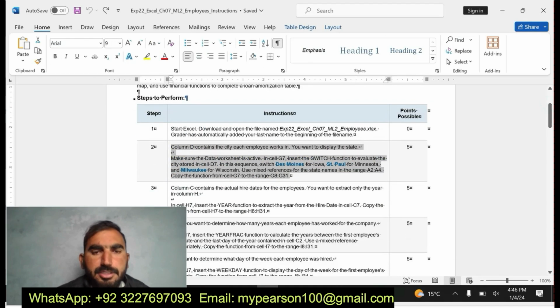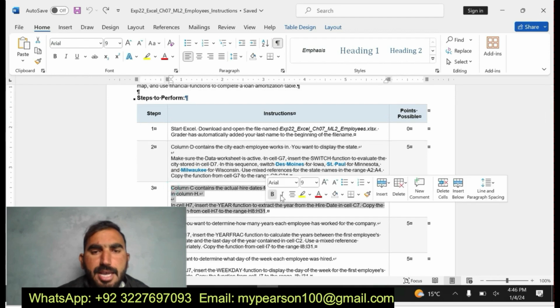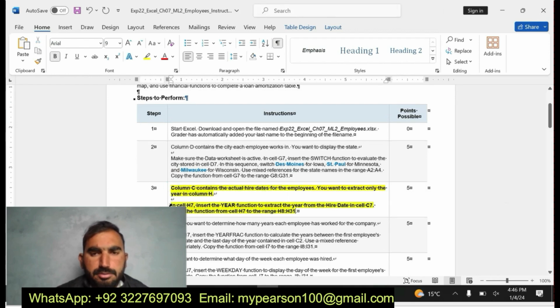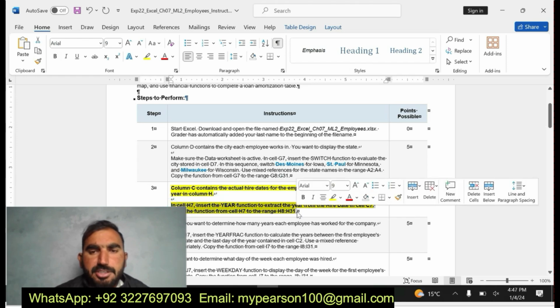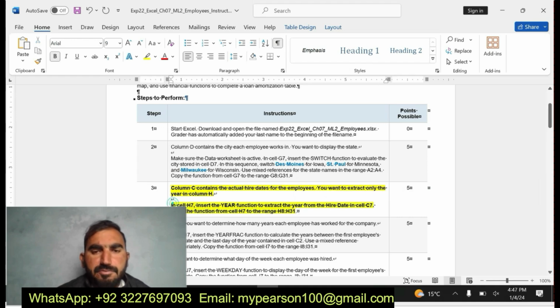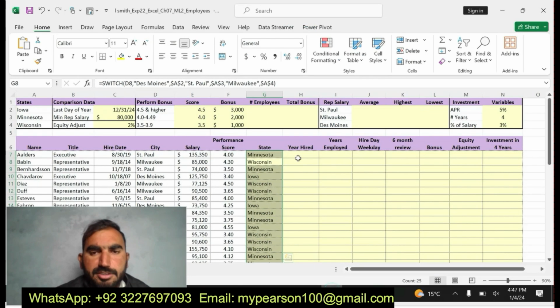My next step is step number 3. Column C contains the actual hire dates. In cell H7, insert the YEAR function to extract the year from the hire date in cell C7. Copy the function from H7 to the range H8 to H31. Okay, you can see here.